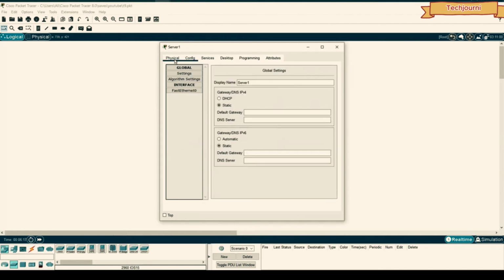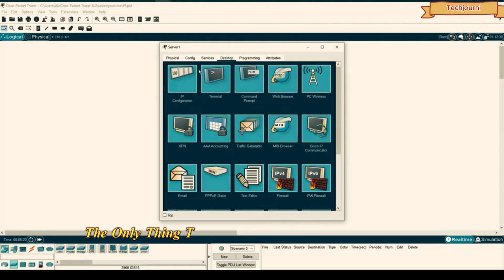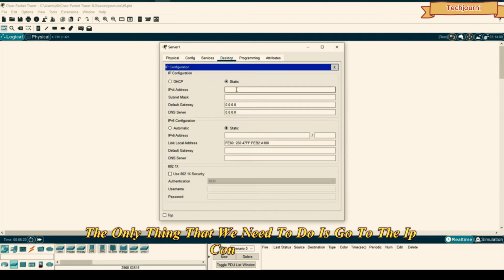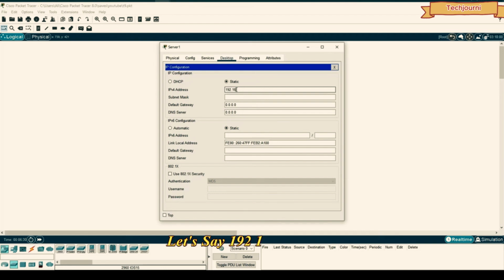So the only thing that we need to do is go to the IP configuration and set an IP for the DNS server. Let's say 192.168.1.1. Okay, this is going to be the DNS server IP address. So let's put the IP address for the DNS server as well. The DNS server that has this IP address is going to be the DNS for itself as well.